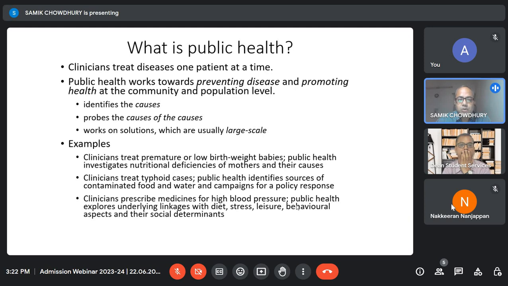Some of the examples, very quickly, could be when we talk of, say, low birth weight babies. The clinicians may treat premature or low birth weight babies, but public health practitioners or students would investigate the nutritional deficiencies of mothers and their causes, which ultimately lead to low birth weight babies. When we talk of diseases like typhoid, clinicians treat typhoid with antibiotics and things like that. But a public health person would identify the source of contaminated food and water, which are believed to be the causes of typhoid, and would campaign for a policy response from the level of government which is responsible for water and food.